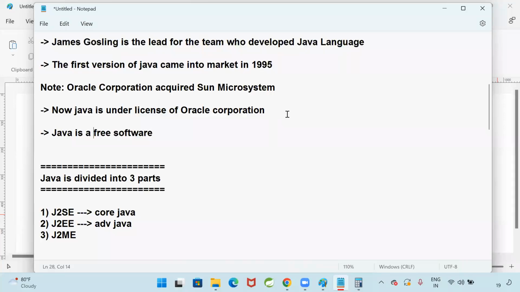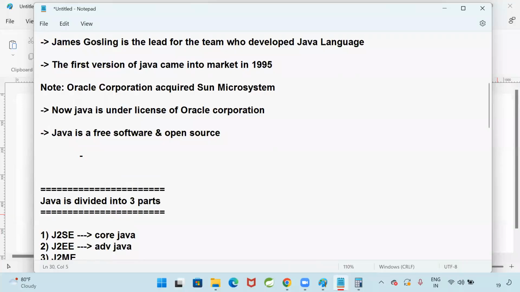Java is not only free, Java is open source also. What is the meaning of open source? Java is free and Java is open source. Now in the industry, we can see IBM Java. What is the meaning of IBM Java?